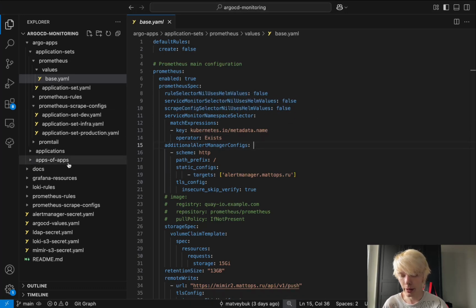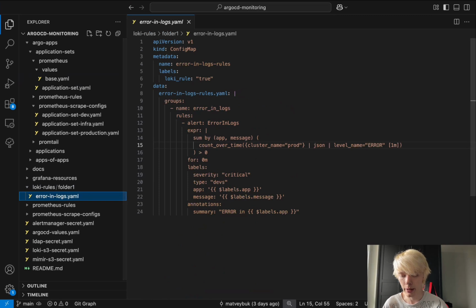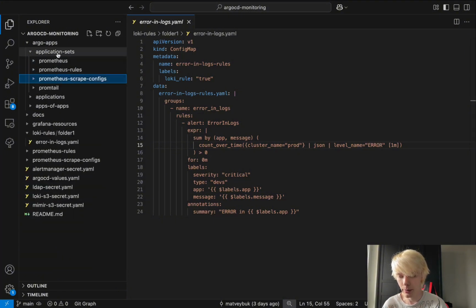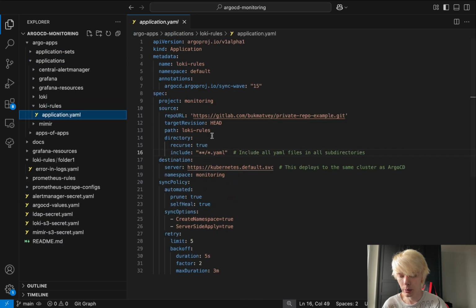The next thing I added here is Loki rules. It is an application, not an application set, for the reason that we need to deploy Loki rules in the same cluster where Loki itself is. So that's why we use an application, and we don't need to use an application set. As we can see here, we have the application Loki rules.